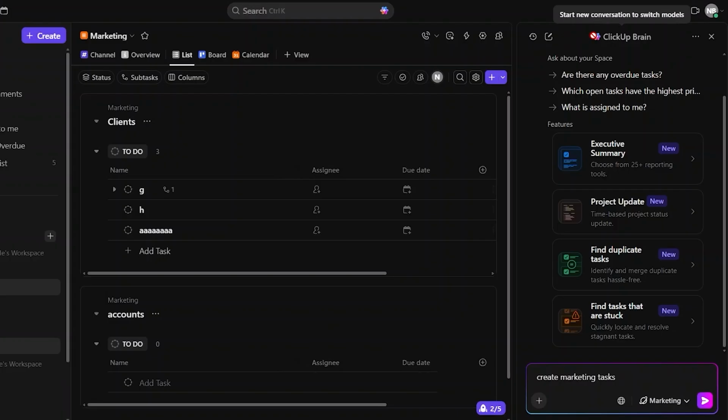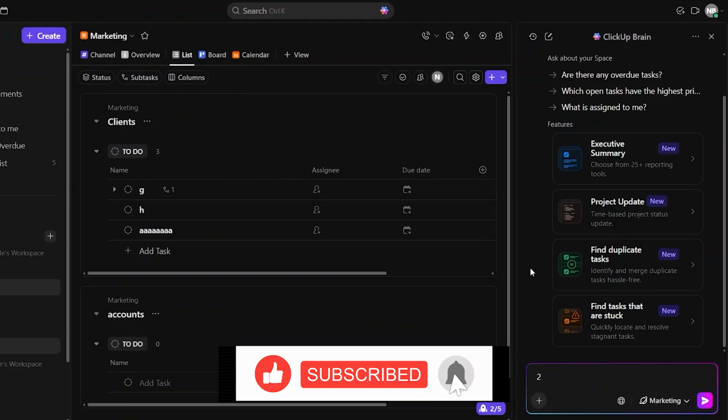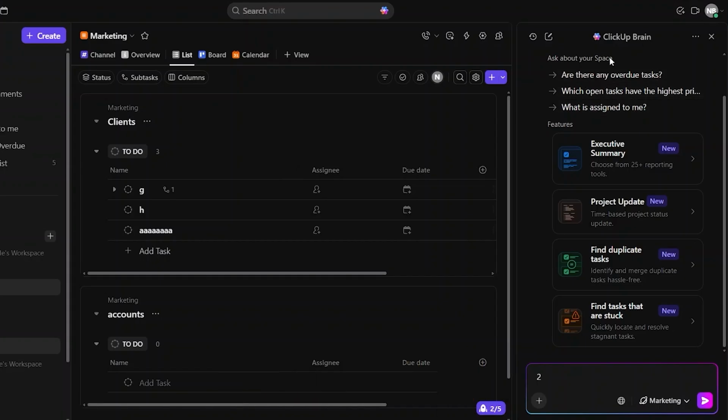So just to show you to what extent the AI over here can help you with, or the tasks that it can actually perform for you, or how quick it can make everything for you. So let's just go over. It says to ask about your space. So you can ask the AI anything about your space. You can ask it if there are any overdue tasks. You can ask it which open tasks have the highest priority. You can ask it what is assigned to me. So you can ask any of these questions and it is going to answer them.